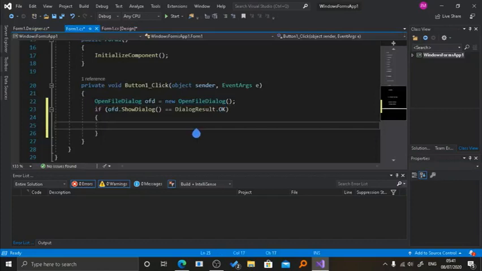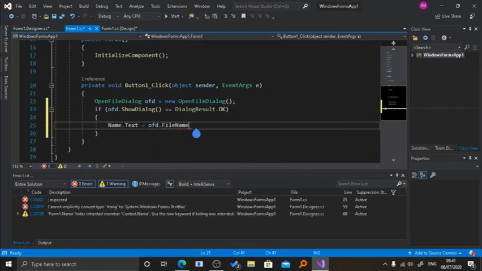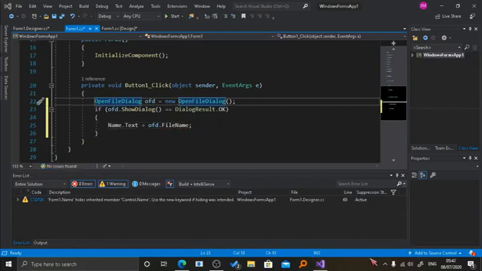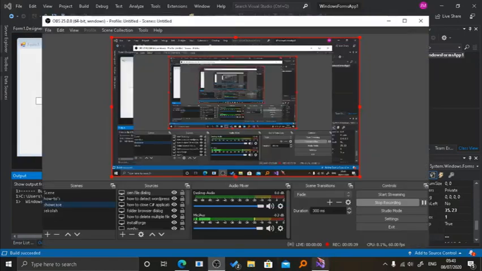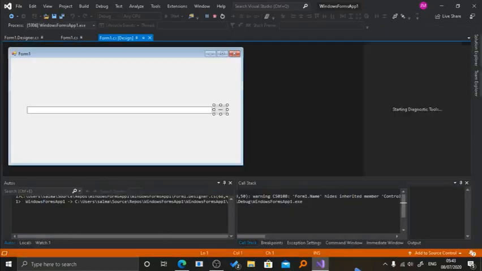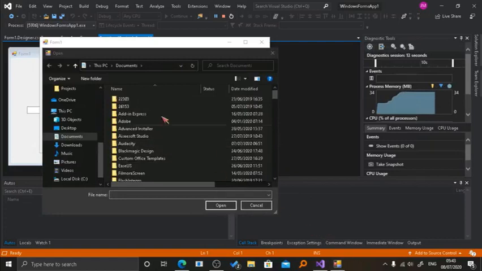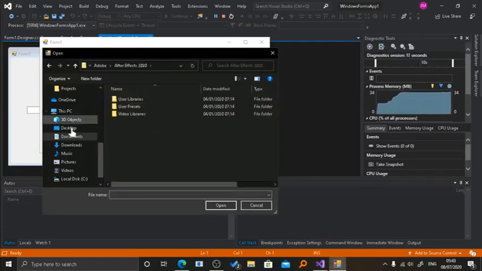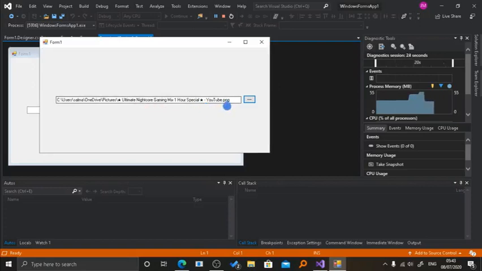Name, there we go. name.Text equals ofd.FileName. Now, as you can see here, we have already finished our project, and I have been recording for 5 minutes now. It's going to get to 6 minutes too. So here, let me just test it with a file, a picture, and it showed the full path, which means it worked.